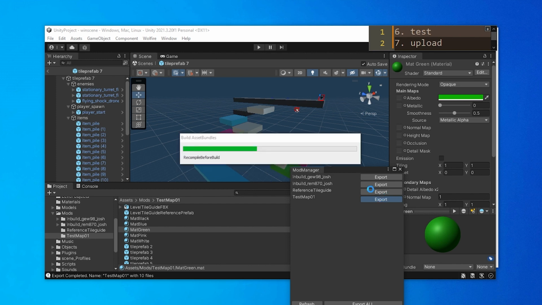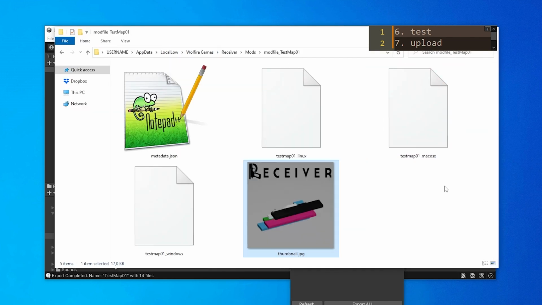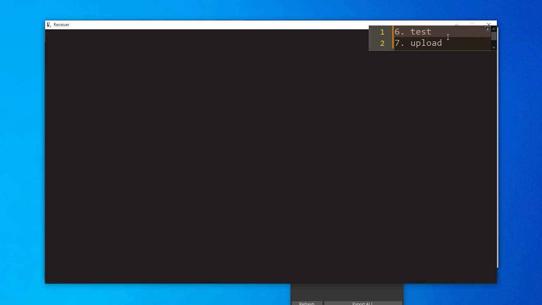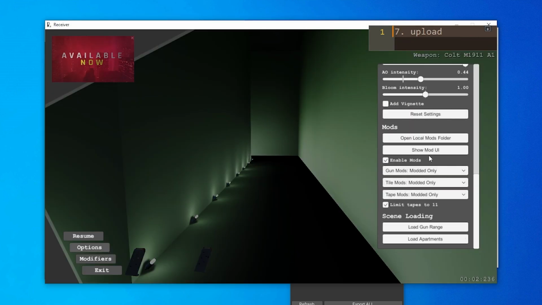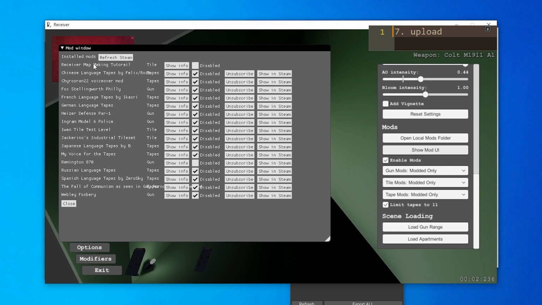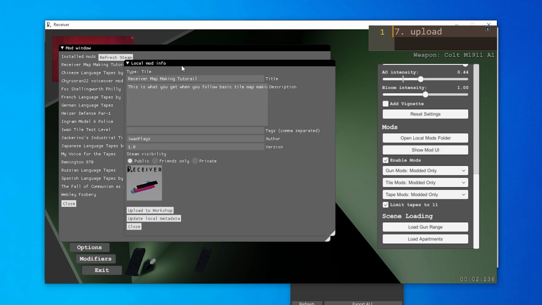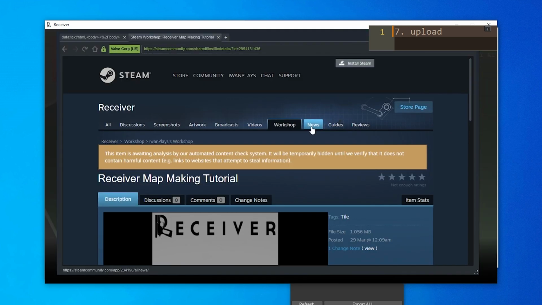And export again. And here it is. Beautiful. Freaking beautiful, isn't it? So now I'm gonna start the game again. Go to the mod UI and where's the receiver map making tutorial? Very nice. Tutorial. Update local metadata. And then I think we can, yeah, upload to workshop. Heck yeah. Okay, and here it is.